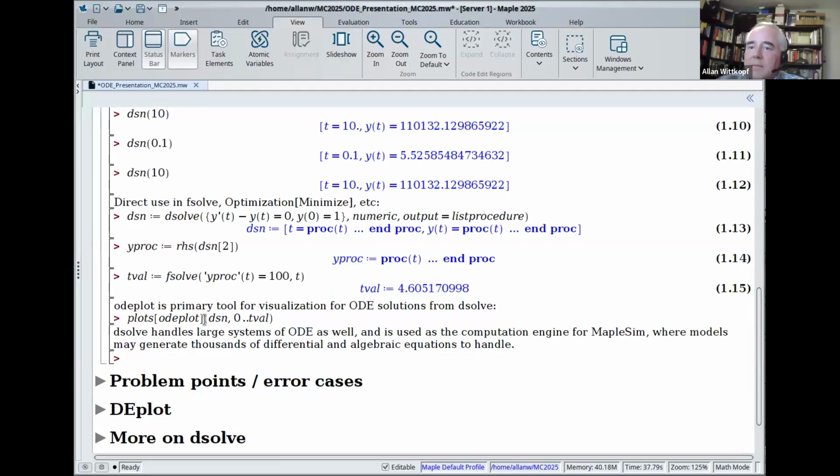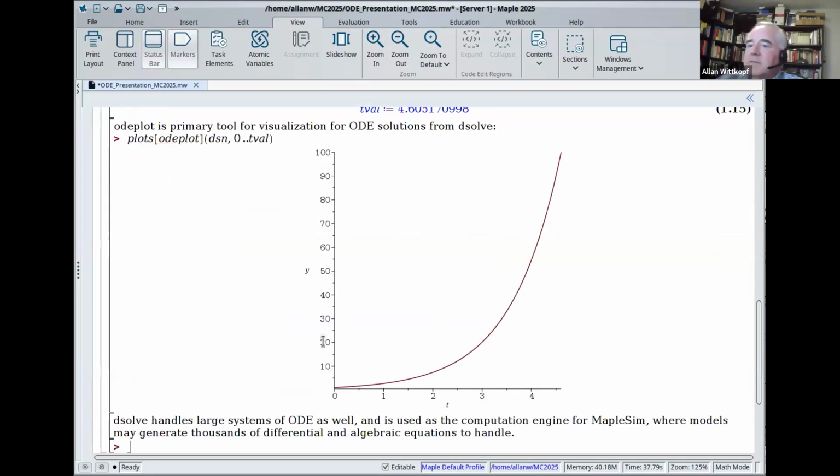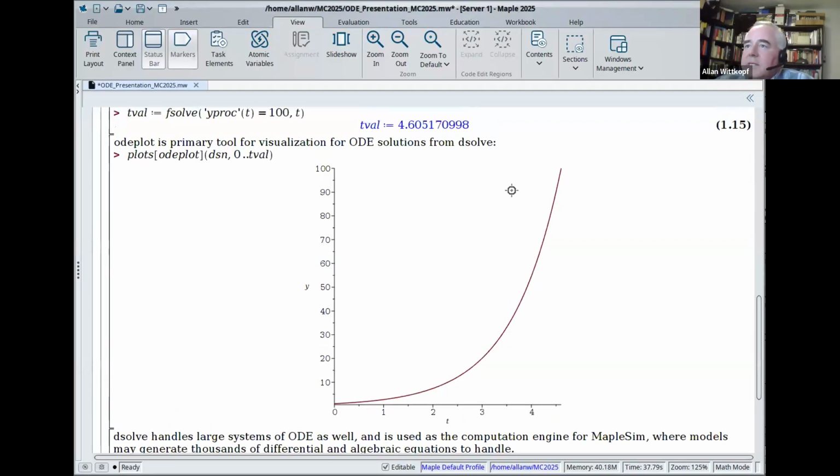Next function to introduce is odeplot, part of the plots package. It's the primary tool we use for visualization of ODE solutions. Now we're just going to quite simply plot the y value from 0 to 4.6, which is what we figured out the value to be where the y value goes to 100, and we get this plot here. We can see it's in pretty good agreement out to 100 there.